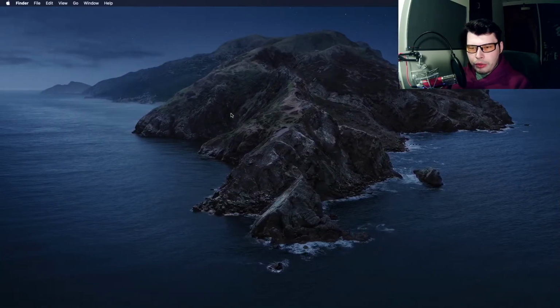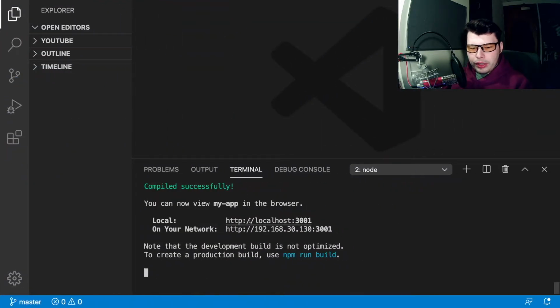So if I go back to the code, you can see it says what port it's started on, so it's localhost 3001 in my case. For you, it normally starts on port 3000, so more than likely that's the port number that you are going to be running your React application on.